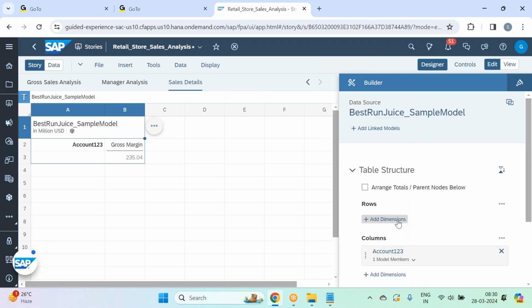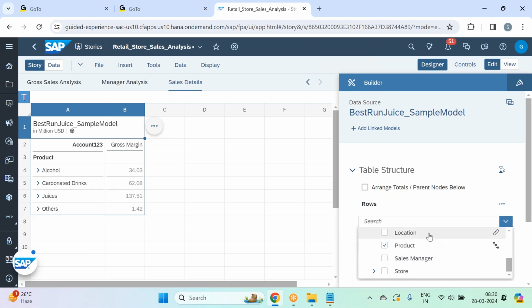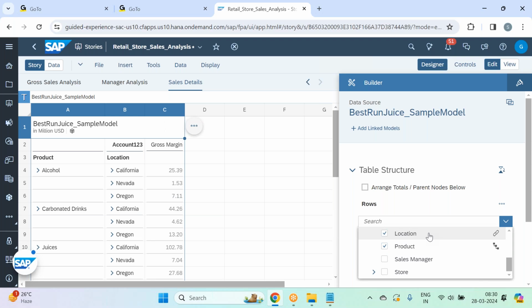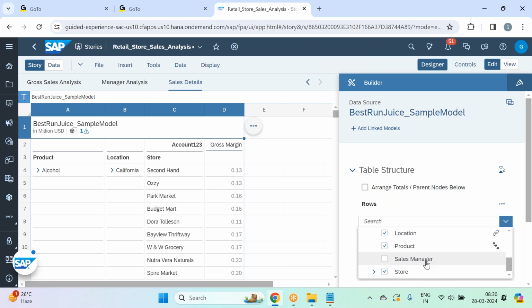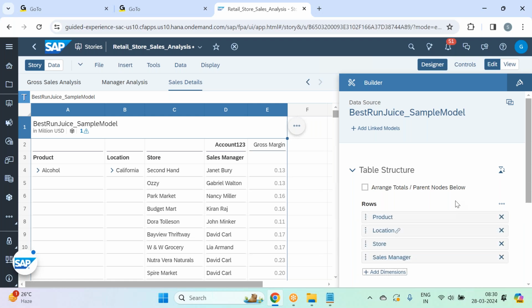Okay, so here I go with rows. I take product, location, store, sales manager. Select all these four dimensions in the rows.